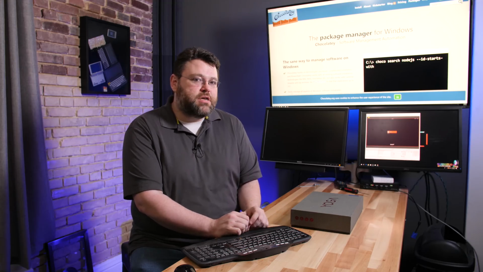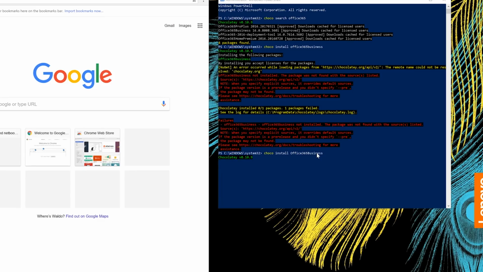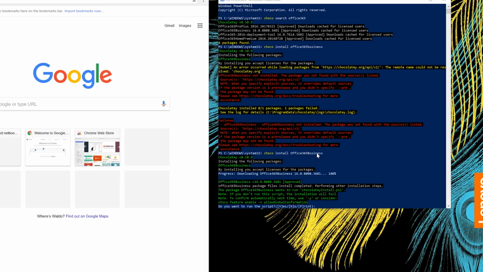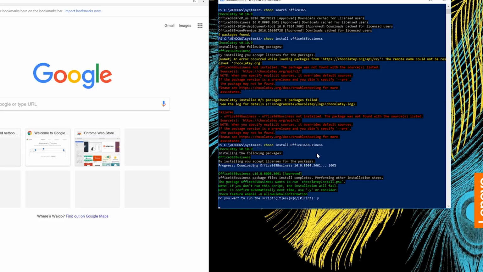Well, what about non-free software? What about something like Office 365? Well, you can install Office 365 with Choco just fine. And you may be thinking, how on earth are you able to install Office 365? That's got to be piracy because it's copyrighted software. Well, no, you're actually downloading Office 365 from Microsoft. Before it's actually usable, you will have to sign into your Office 365 account.